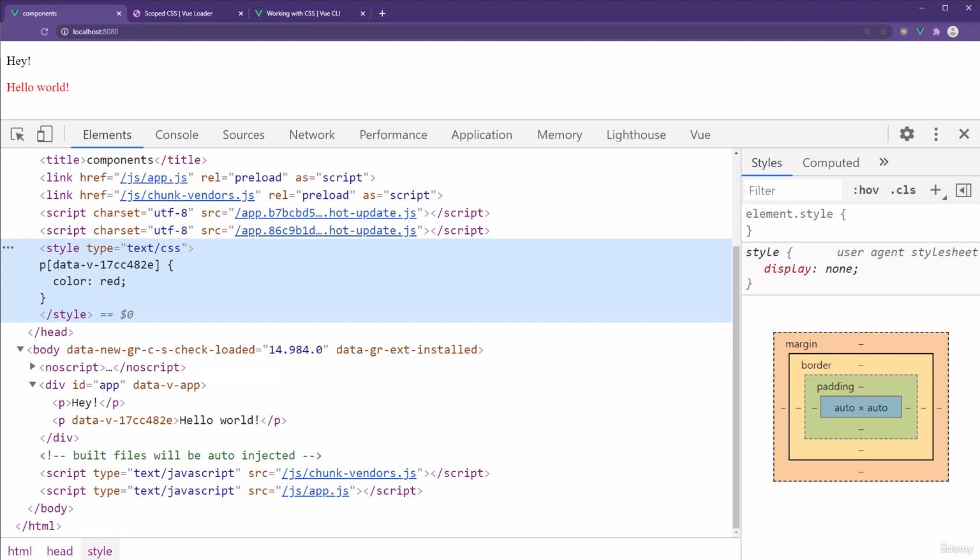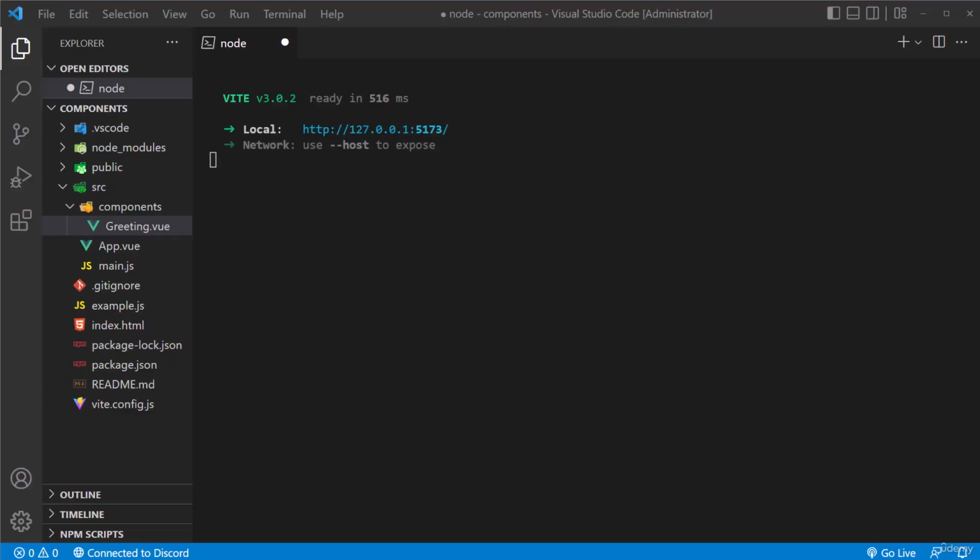We're using plain CSS at the moment. What if we wanted to use Sass? We'll look at how to use Sass in our application in the next lecture. In this lecture, we're going to learn how to use Sass in our project.